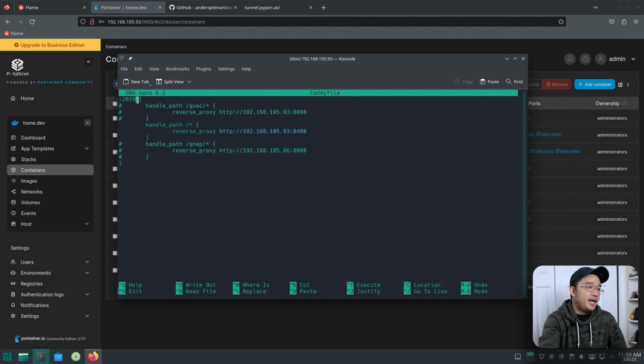Now, how I have this handled is you will open a bracket and then you will type in handle_path. This is as of version 2 for Caddy. Back then it used to be just handle, but now you use handle_path. It breaks down pretty easy. So if you take a look at this, /guac/*, which means it will resolve the subdirectory to my port 8080, which is my Guacamole. Guacamole is another Docker that I'm running that actually runs RDP and SSH and stuff like that.